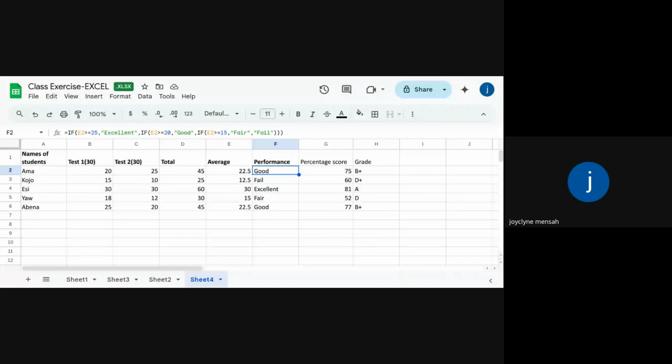So the same applies to the percentage. At the university, we use grades. Whoever gets 80 and above gets an A. Whoever gets 75 to 79 gets a B plus. 70 to 74, B. 65 to 69, C plus. Then 60 to 64, a C. And D plus is what?